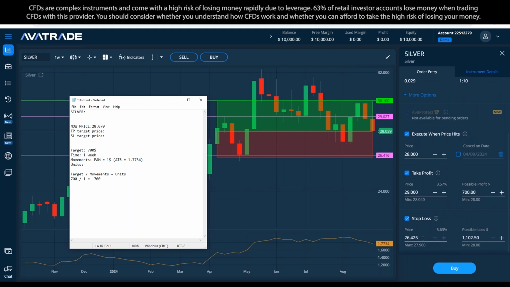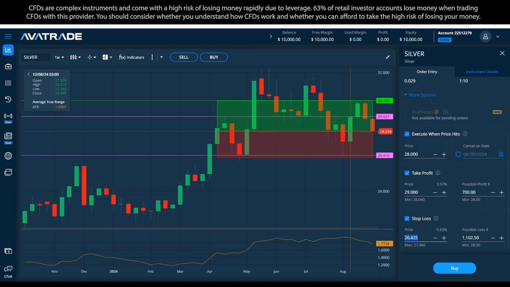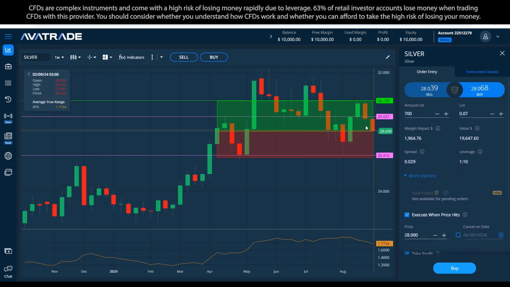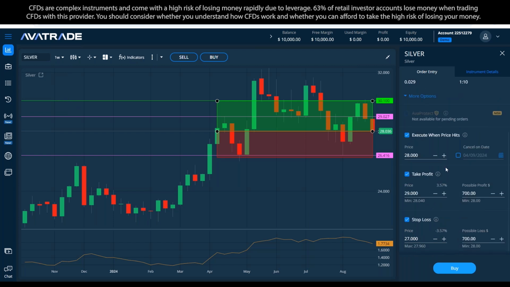All right. Let's also use the same reference length for the stop loss as well, making it 27. Okay. And now we can see that every dollar that silver moves, when we acquire 700 units, will naturally be $700 profit or loss. Okay, super simple.